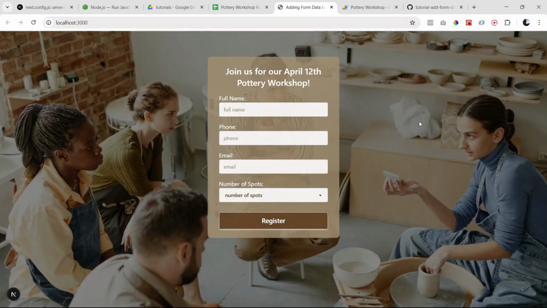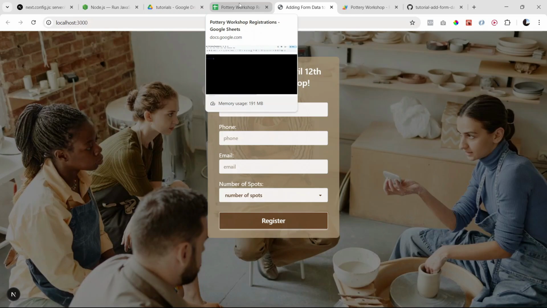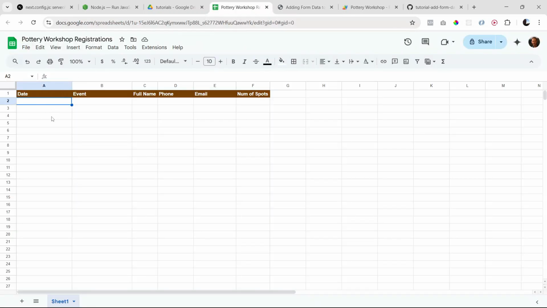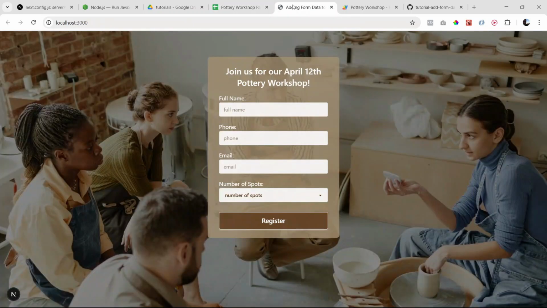Alright, so here's what we're going to be building. Essentially, I have a form here for a fictional pottery workshop. And our goal here is to submit the form and then have the data display inside our Google Sheet. As you can see, currently the Google Sheet is empty. So let's test it out.